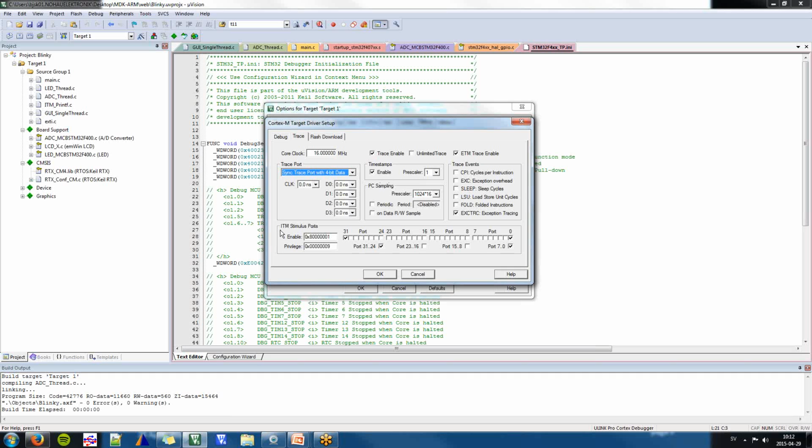Also the ITM. I talked to you a little bit about it just before, and this is the 32 channels which you can use to send messages. So I will use channel 0 to send printf messages, and channel 31 for the RTX to send messages.